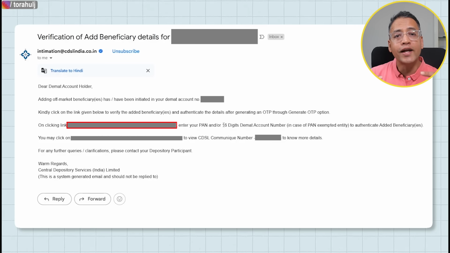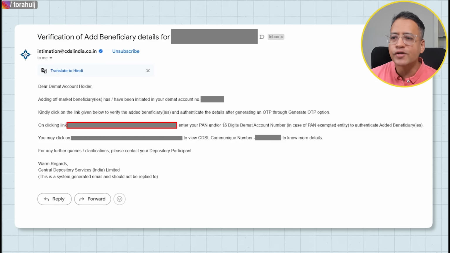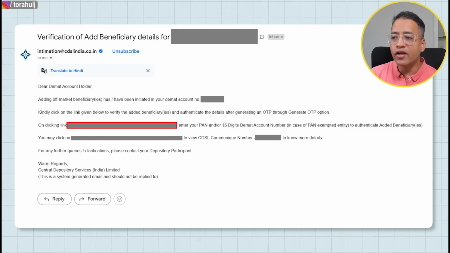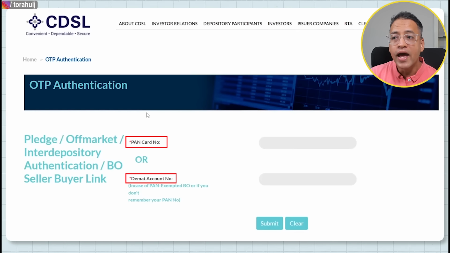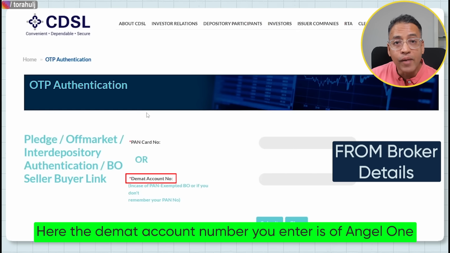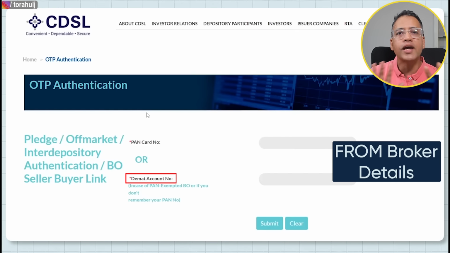So for that, you will get an email from CDSL. As soon as you get an email from CDSL, they will give you a link to click on. You click on that link and simply go ahead and enter PAN card number and the Demat account number. Here the Demat account number you have to enter is the Angel One, which is the account that you've created CDSL for. Please make sure you're not making any mistakes here, otherwise this process will not be helpful for you.